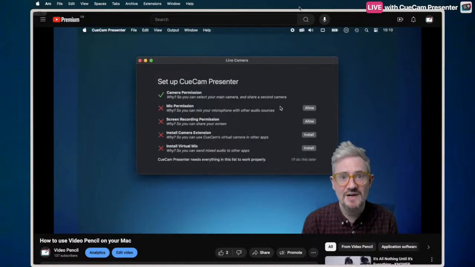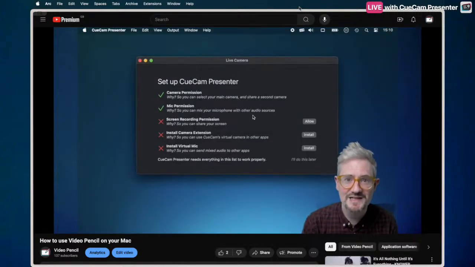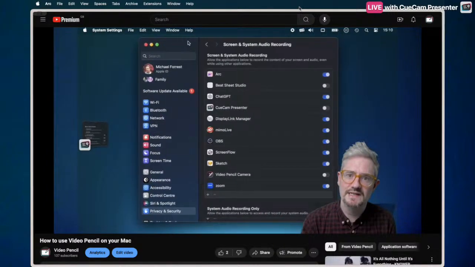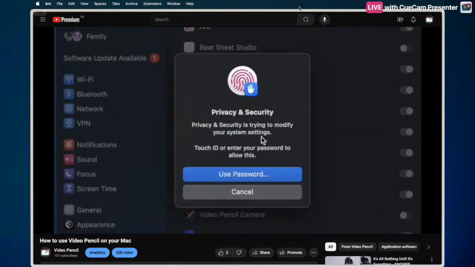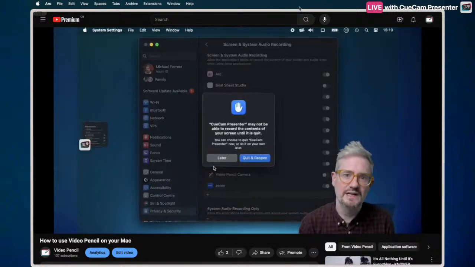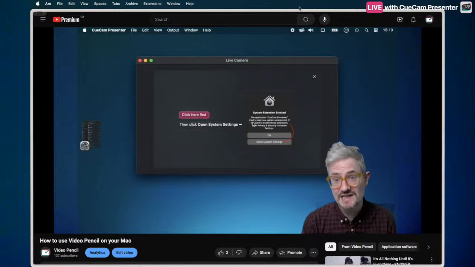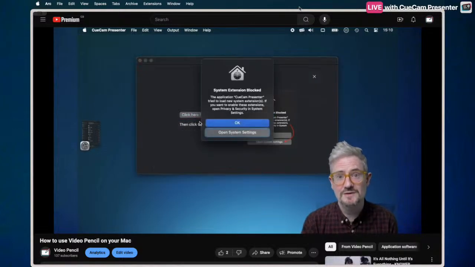So you're going to say camera access, yes. We're going to give it mic permission, yes. And just have a look at these. Make sure you go through each of these. I'm just showing you here how that all works. And then the next one, we're just going to install the camera extension. That's the virtual camera. So make sure you follow this.